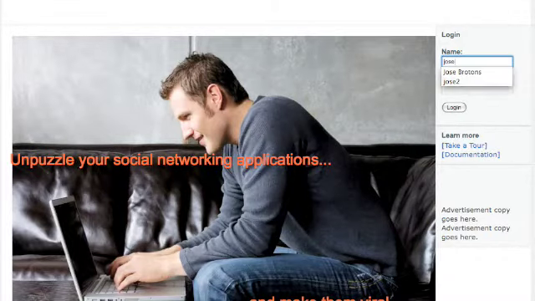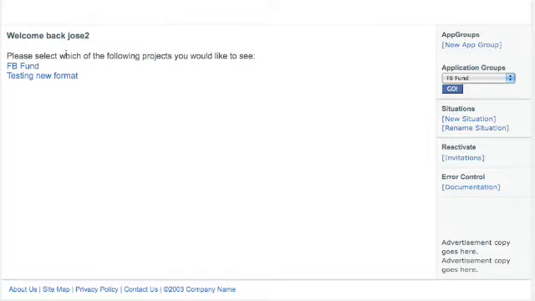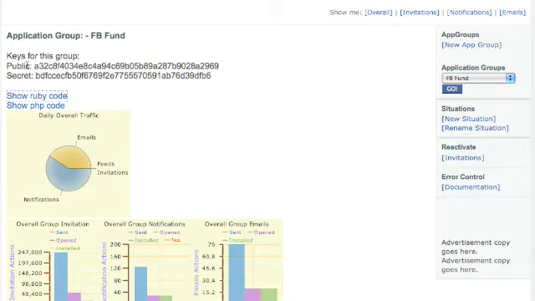We start off with our username, password, and bang, the first thing that we see are the application groups. So let's have a look at this application group called the FB Fund. This is the overall page of the FB Fund application group. How our overall traffic has been evolving during the course of this last day.